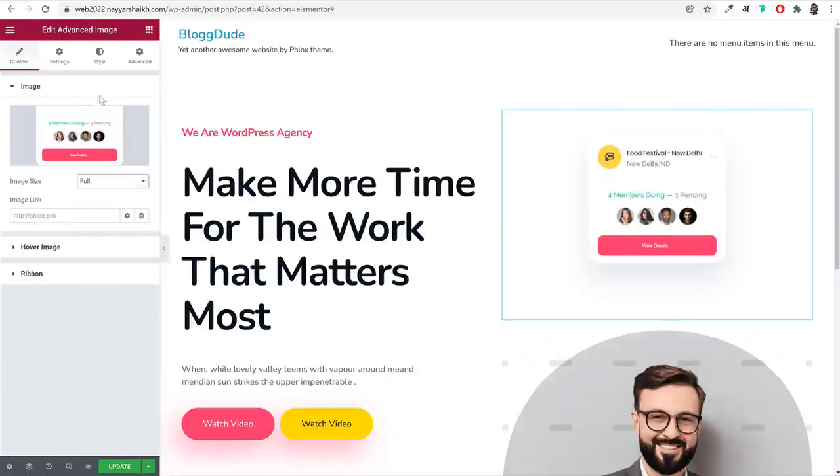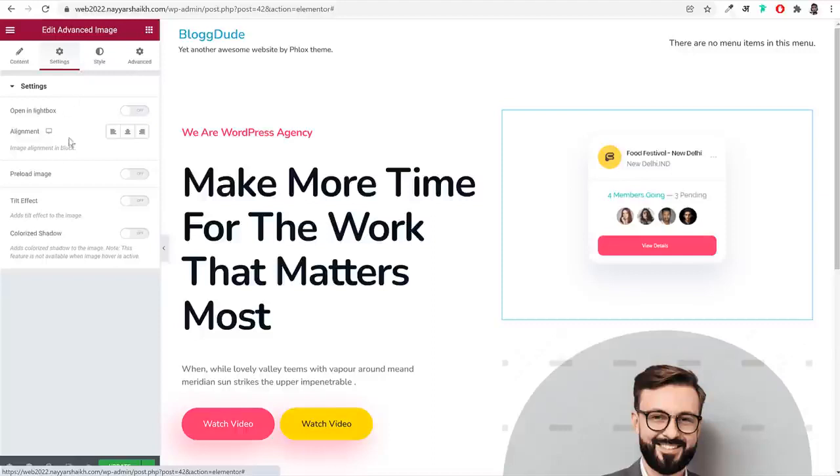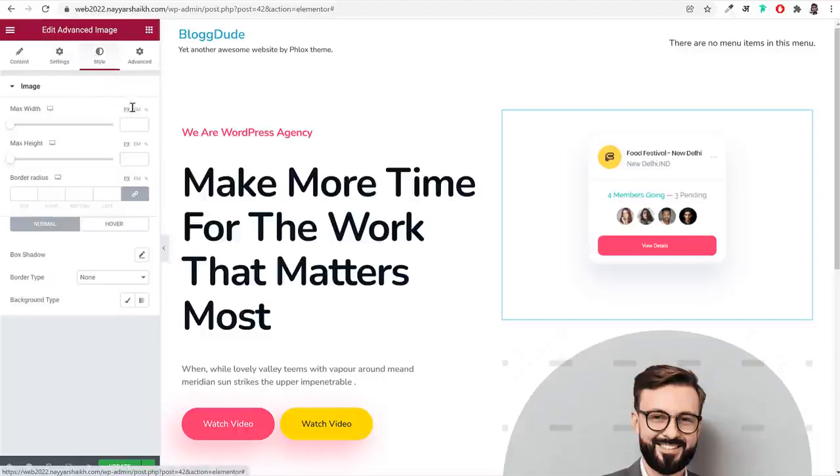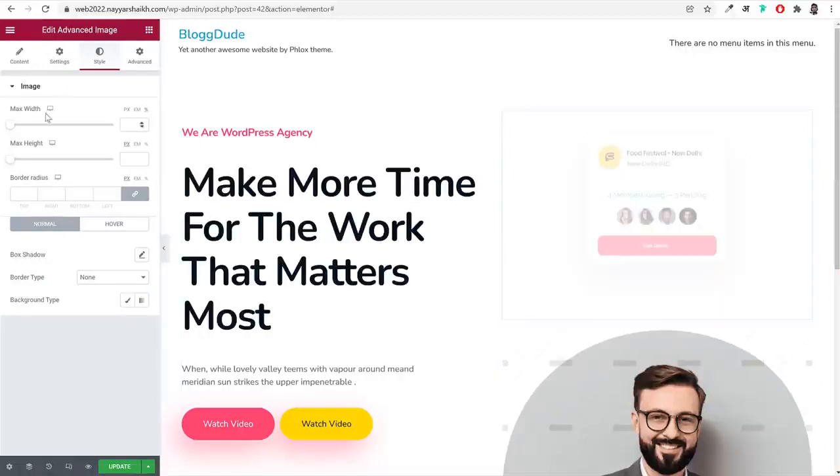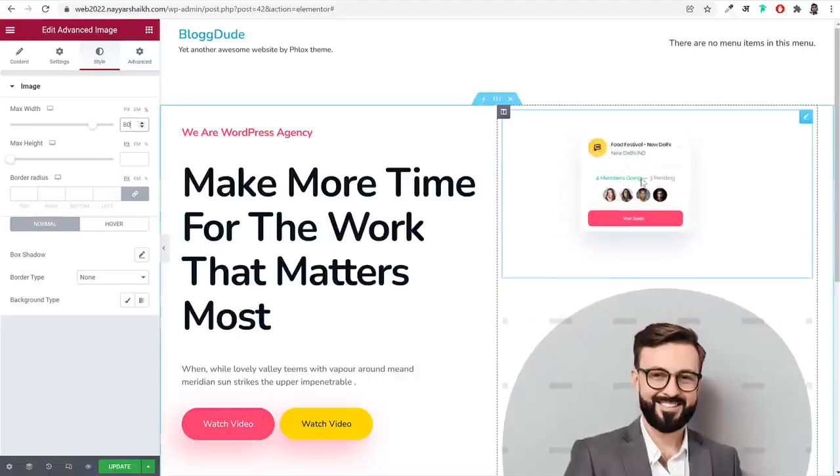First of all, we want to do one thing. Go to styling. You can have all these options. You can open this in a light box and so on. We want to go to styling, and I don't want to display this big. I want to change the size. So we'll select max width, make it percentage and make it maybe 80%. We want to select only 80% max width.